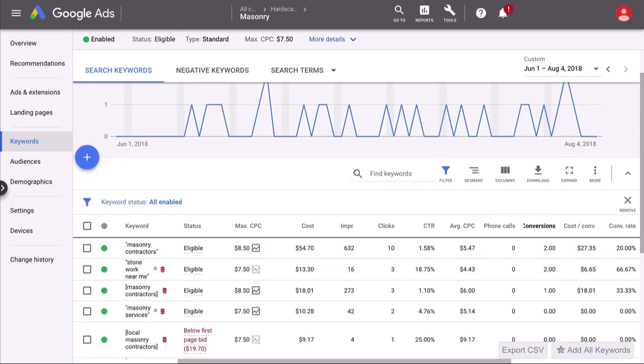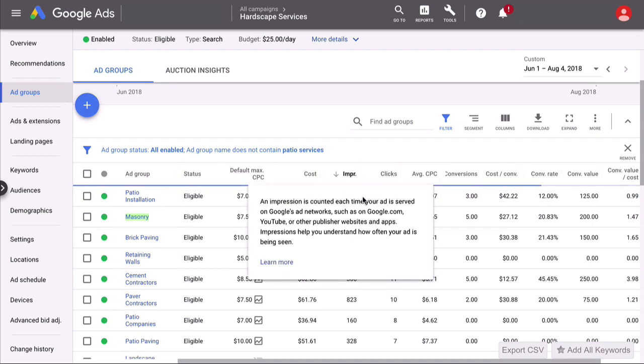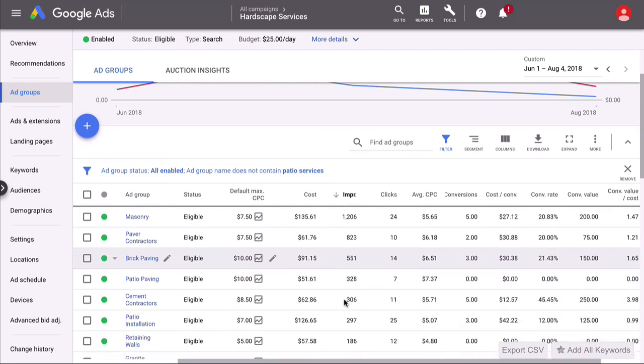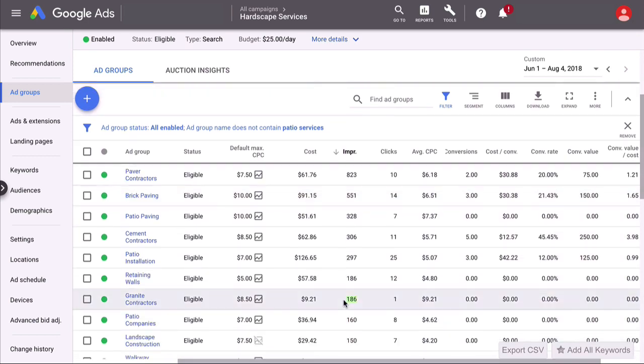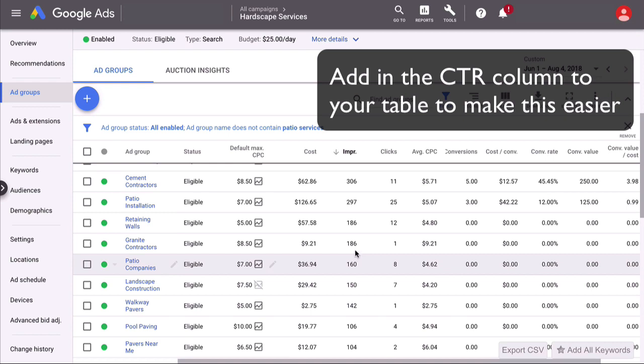So let's head back to the ad group list here, and we're going to organize by impressions from most to least. So now what we want to look for are low amount of clicks but high amount of impressions. So as we scroll down here, we see over 150 impressions here, 186. So that's significant enough to make a judgment on it. And the clicks are quite low.